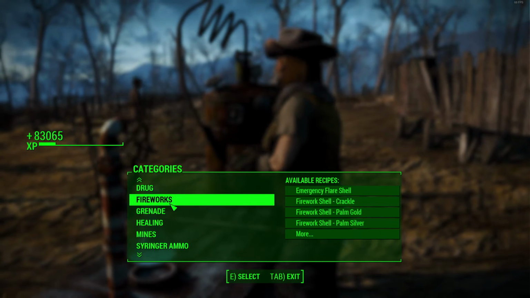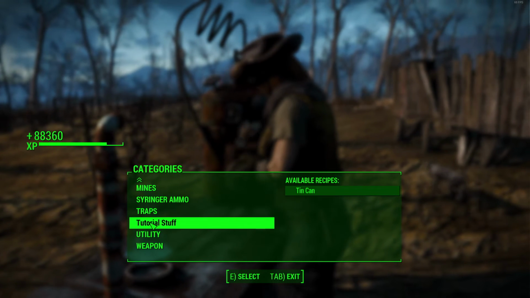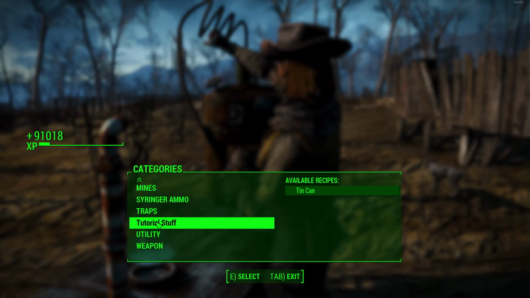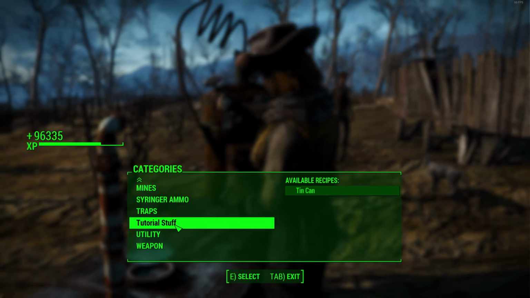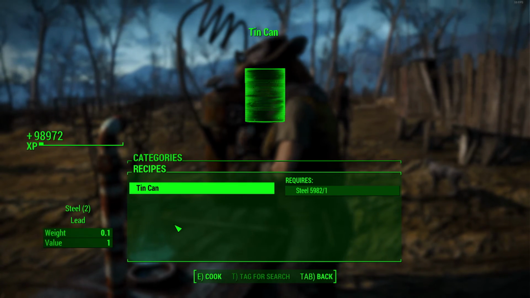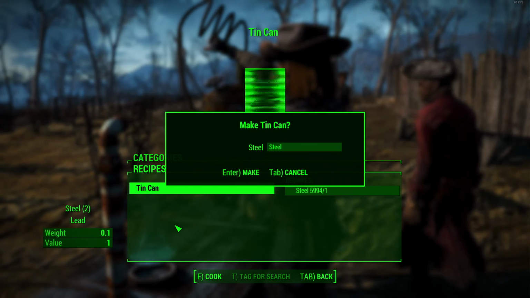If you want it to be standardized with the rest, write it in capitals. I didn't write it in capitals because I'd forgotten, they all look capitalized, but it doesn't really matter. So yeah, that's the name that we put in for our keyword. If you click on it, we can just make as many tin cans as we want.